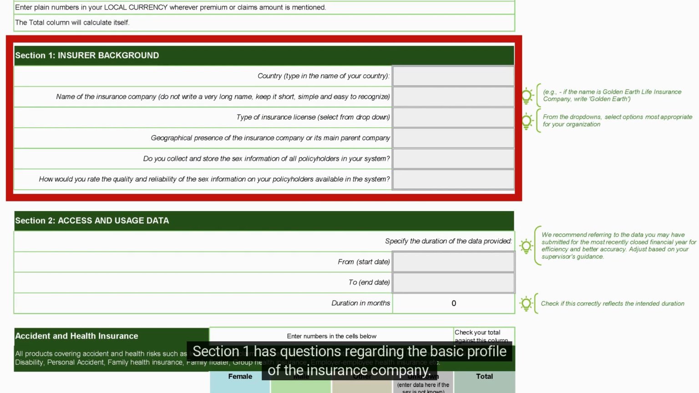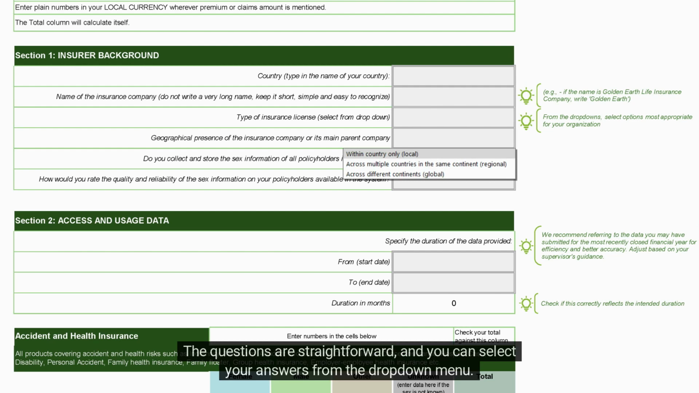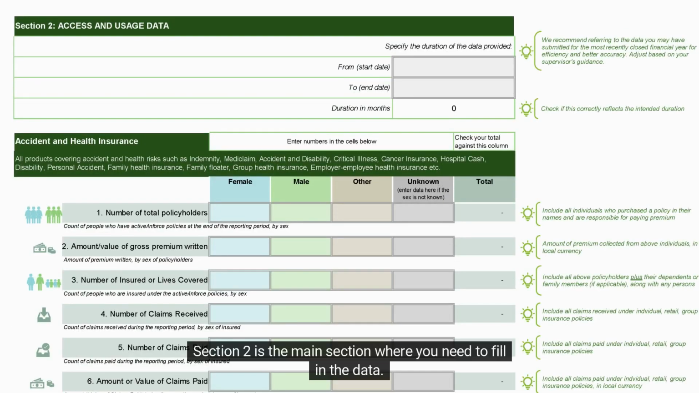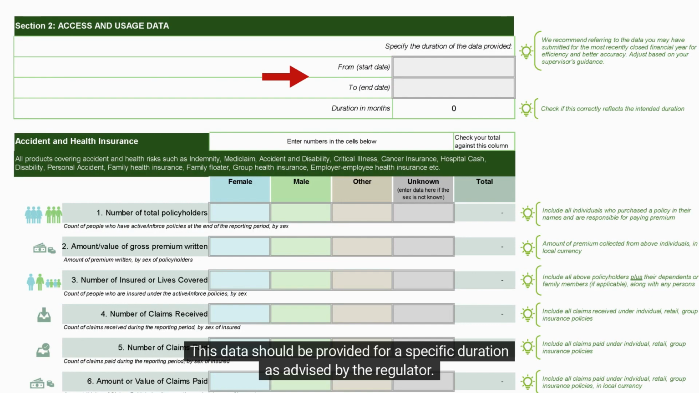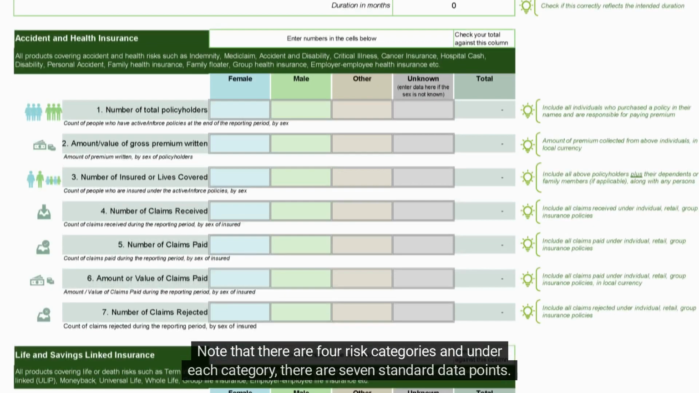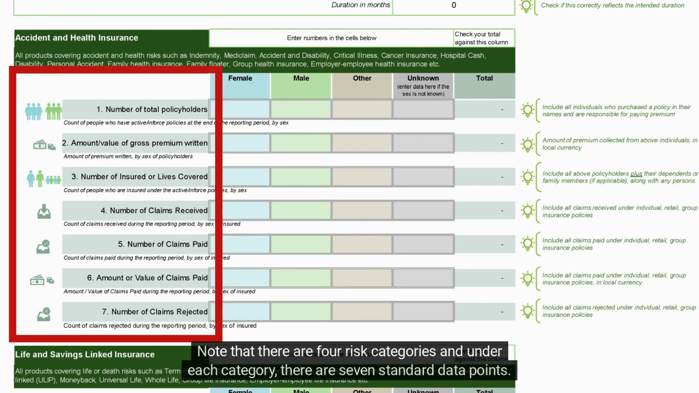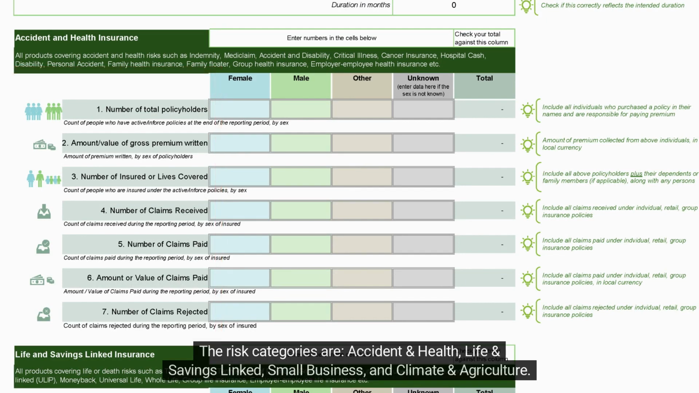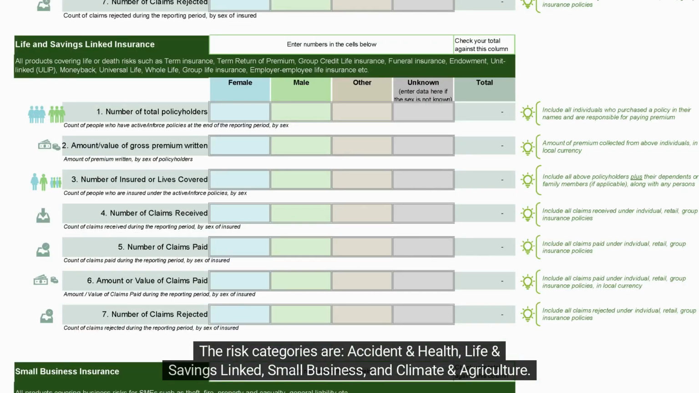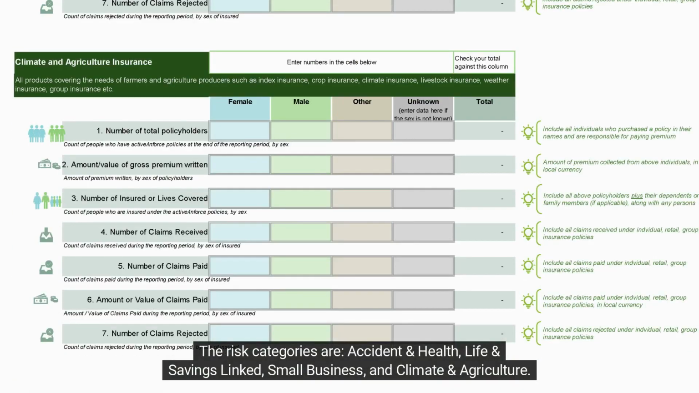Section 1 has questions regarding the basic profile of the insurance company. The questions are straightforward, and you can select your answers from the drop-down menu. Section 2 is the main section where you need to fill in the data. This data should be provided for a specific duration as advised by the regulator. Note that there are 4 risk categories, and under each category, there are 7 standard data points. The risk categories are accident and health, life and savings linked, small business, and climate and agriculture.